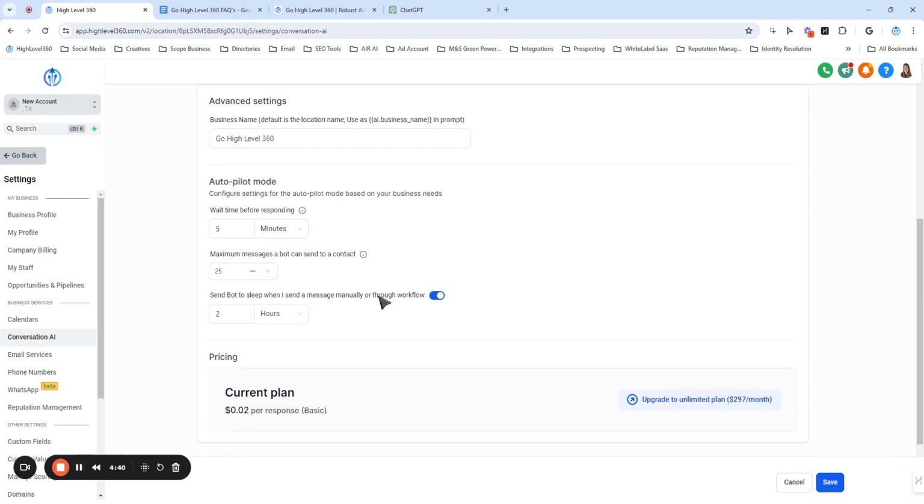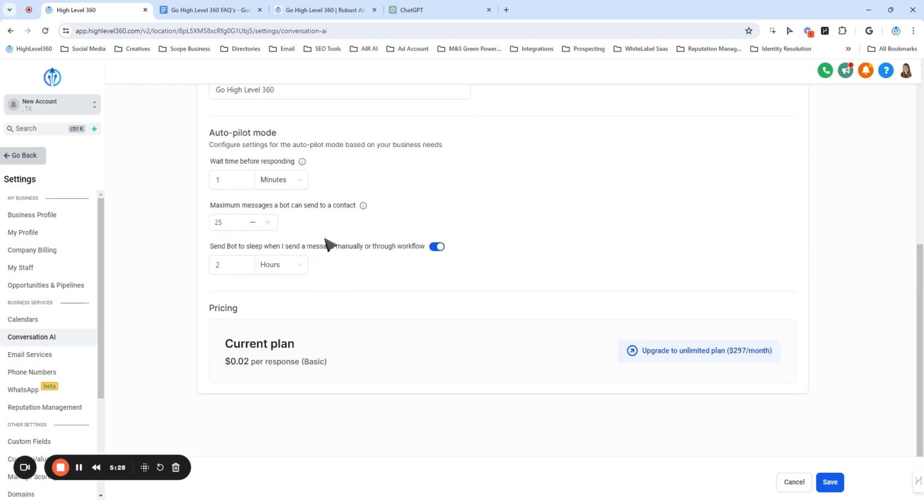Now, next we have the autopilot mode settings. So here we're going to configure the settings for the bot. The first thing we want to configure is our wait time before the bot responds. So this could be as long as 5 minutes or as little as 1 second. I recommend doing this at 1 minute. I think that is a good reference point to make it feel more human without delaying the response to the prospect.